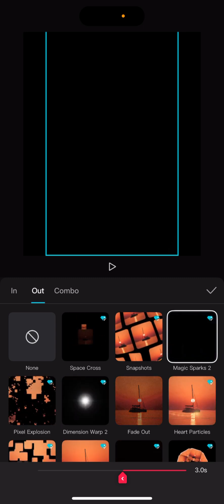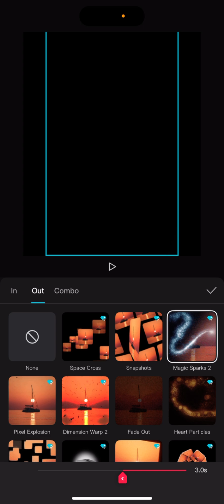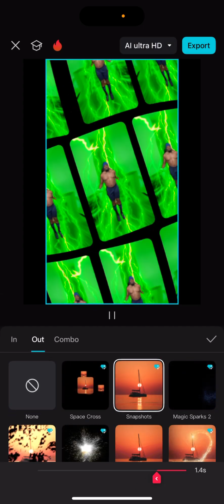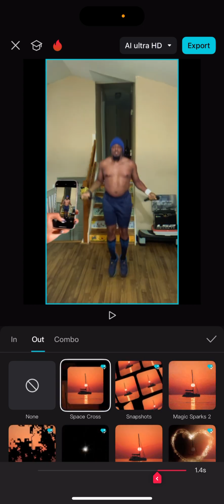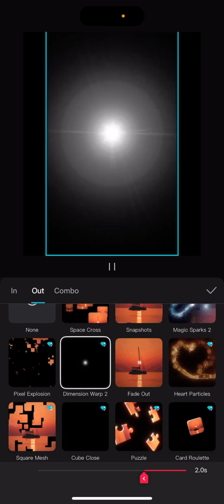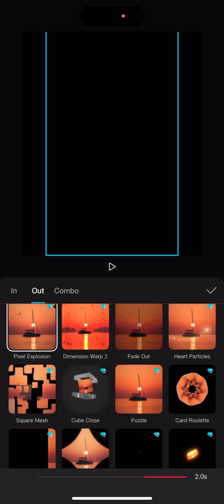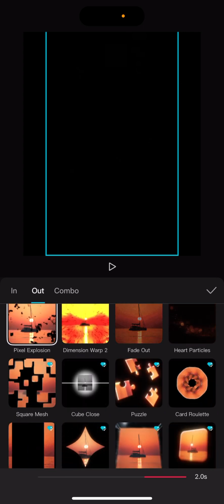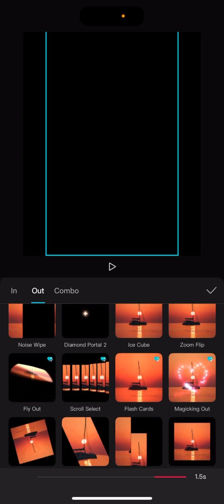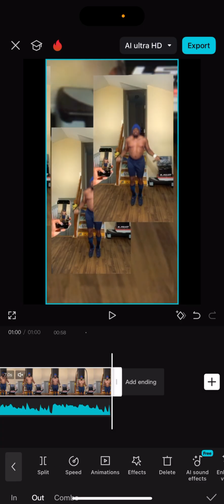I like that magic sparks because it's like I'm closing it out. So we just gonna leave it out with the closing spark. We could do this again. We could just, it just depends on what you want. Matter of fact, we gonna do that, the pixie explosion. I like that pixie explosion, I'm not gonna lie to you. Let's do flashcards on this one just because we want to be different.